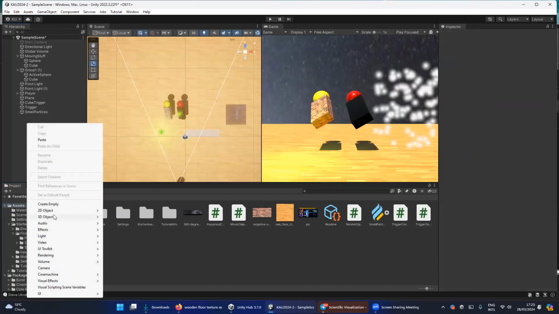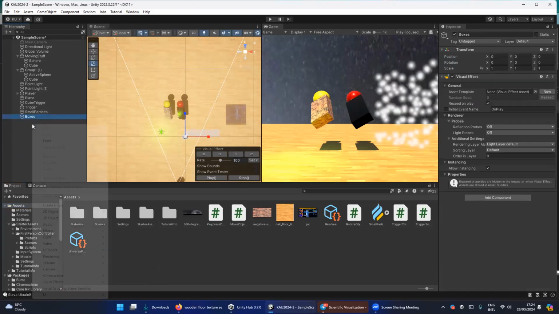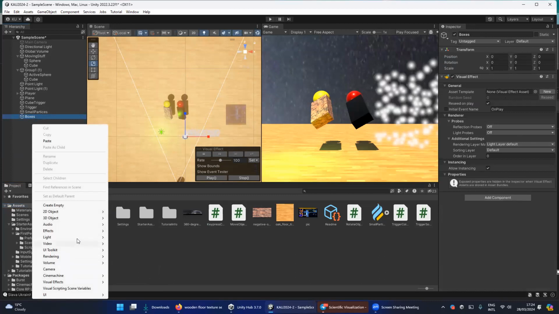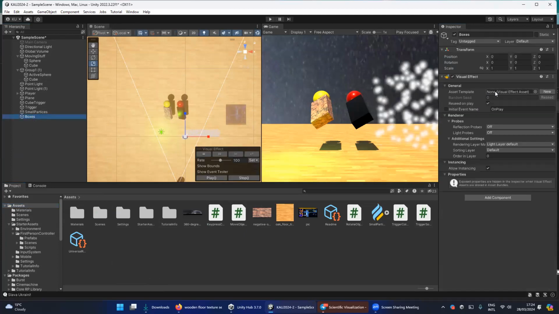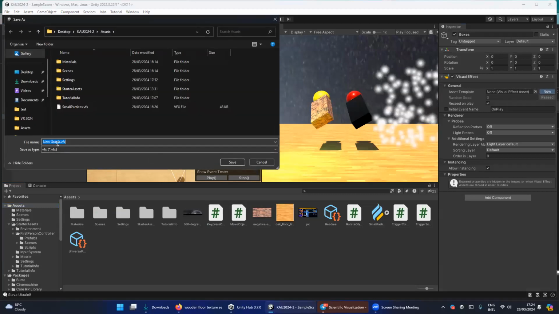So here I go and create a visual effect. I call it, I don't know, boxes. And again, if I do it like this, from right-click and new visual effect, then here I need to create the graph, the new asset template, because I don't have it here. So I call it boxes.